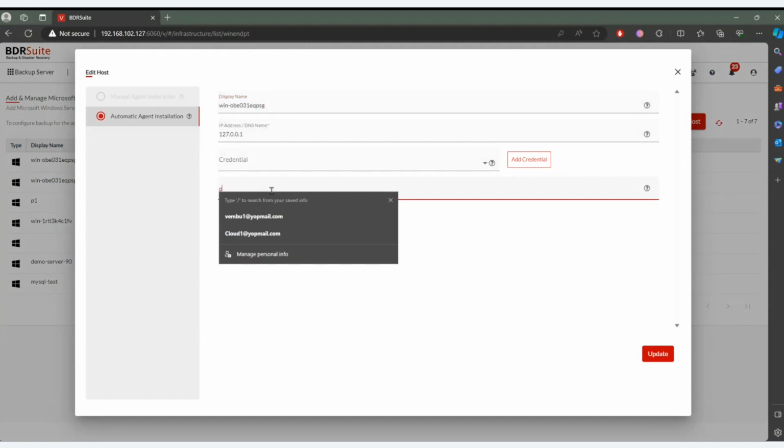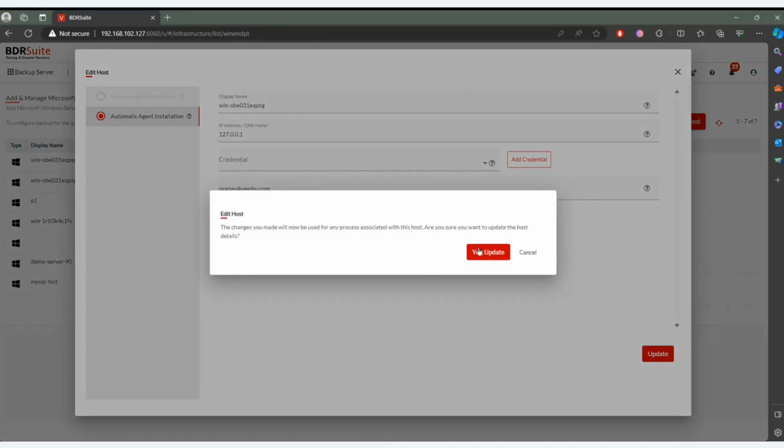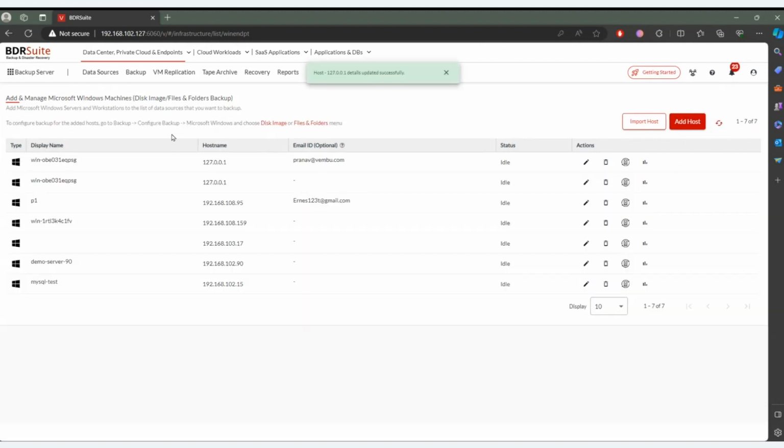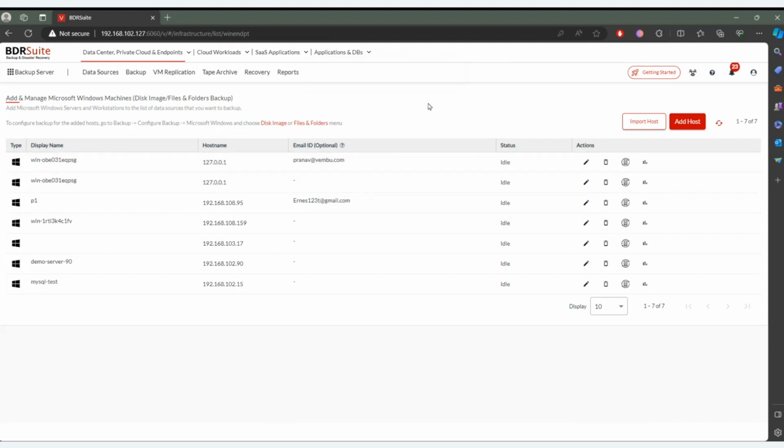So either it could be something of this sort, an update. What happens is, since this agent has an email ID, whatever backup I've done for this particular machine, I'll be getting its update to this mail ID. And this is one type of adding the host, either automatically or manually.